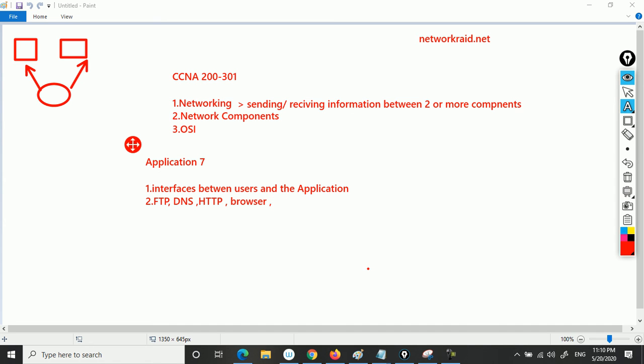Now you can talk about SMTP. This is a protocol, Telnet. All of them are going to work in the application layer. So first, you have got it, it makes the interface where it will be communicating between the users and the application. All right.